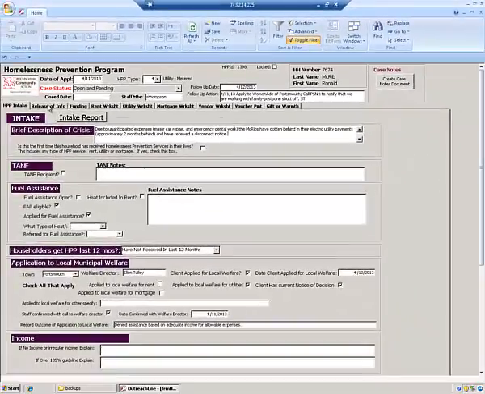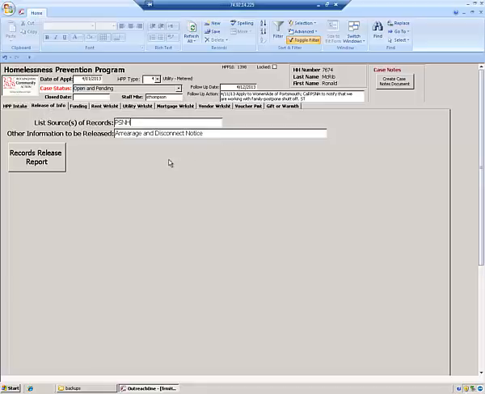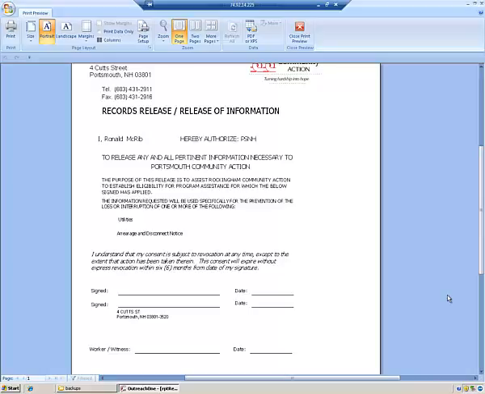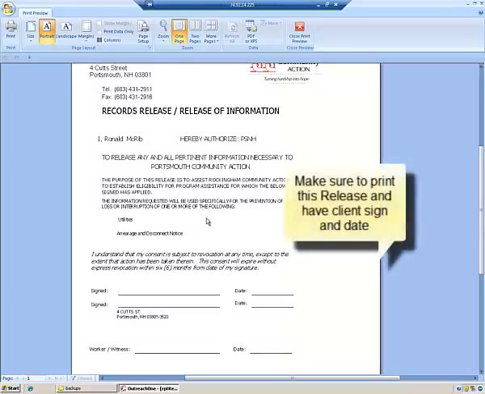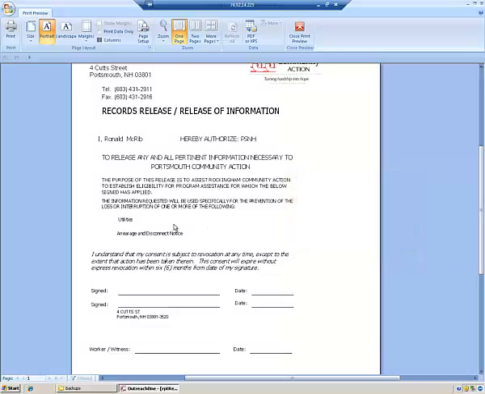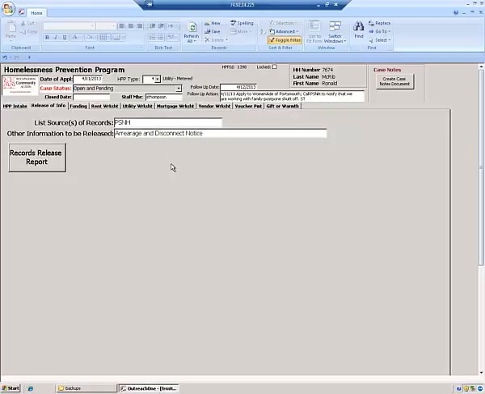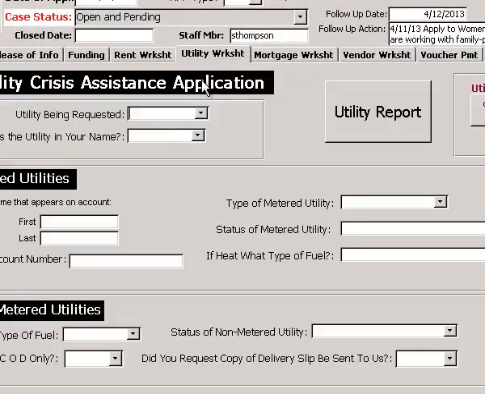The next step would be to make sure that you have a release of information put together so that you can speak with Public Service of New Hampshire. And it looks like this. It has the individual's name and gives Public Service of New Hampshire permission to talk to us about any and all issues that are related to the arrearage and the disconnection.